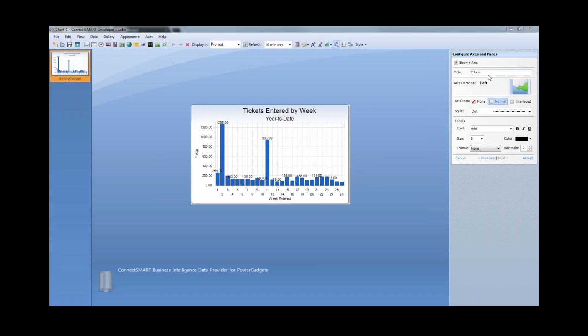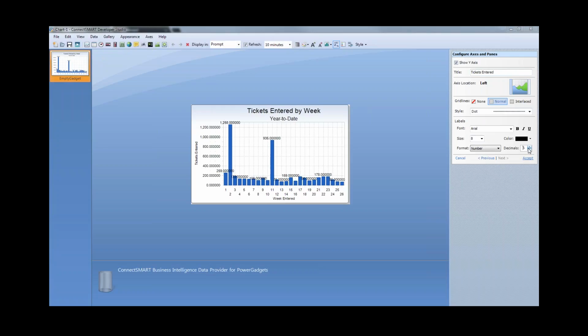And next, the y-axis. The y-axis is going to be the tickets that were entered that time, and I'm going to go ahead and change that to a number with 0 decimals. See what that does? That actually cleans it up a lot more. When you leave those decimals when you don't need them, it just makes stuff really kind of clunky. So I like to take them out unless I absolutely have to keep them.